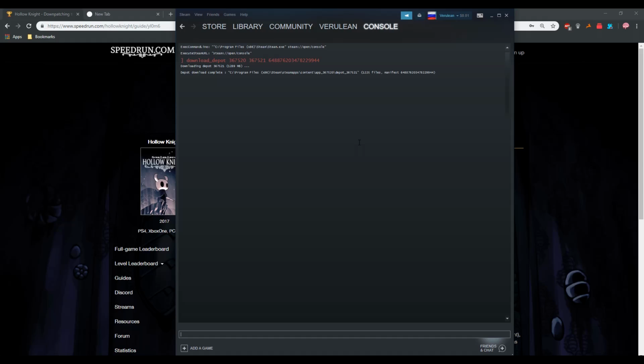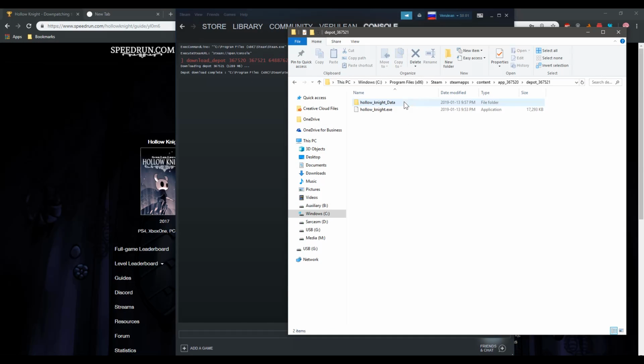Now that the download is complete, you will see a message like this. The file directory listed is where the downloaded patch is located. Navigate there and you can copy all of the files inside the depot folder. From here, there are two methods to install the patch. I will first go over the easier method, which will replace the game files of the current patch.